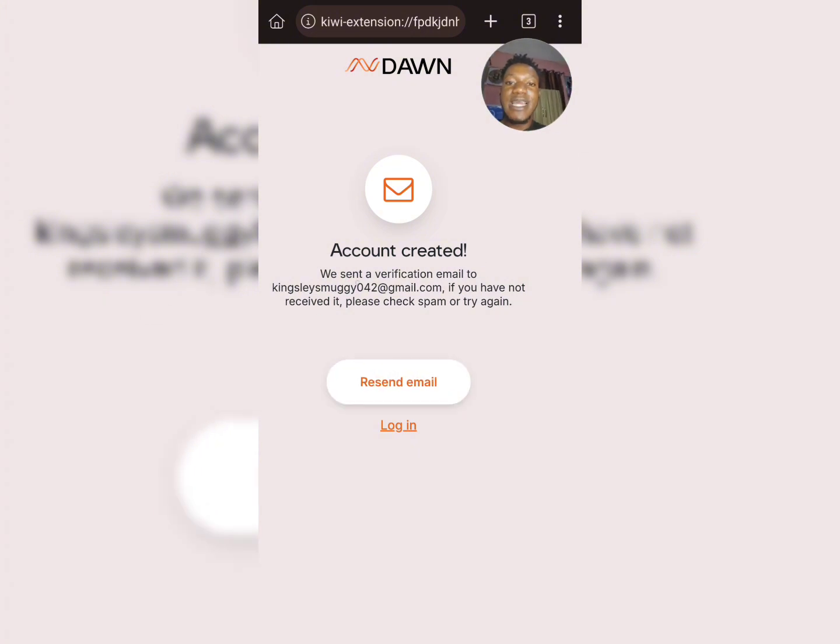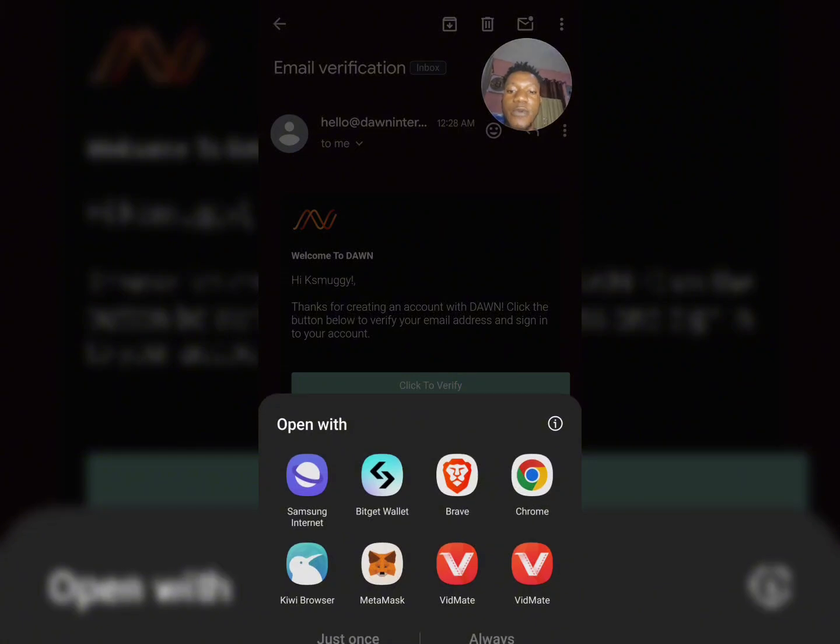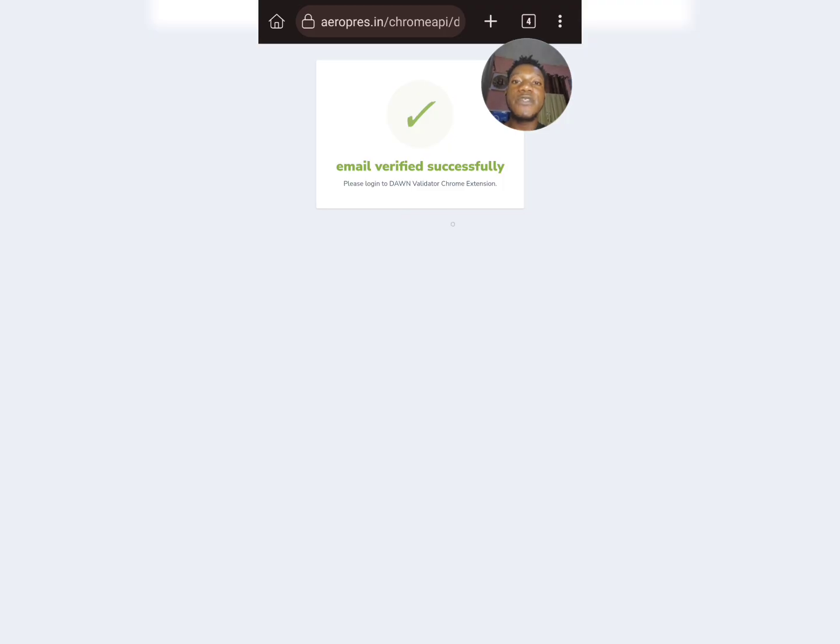So I need to go to my email because they have actually sent me an email, and from there I'll be verifying my account, as easy as that. And right here guys, on my email, this is the email right here, I need to click to verify. So right now I will verify my account. I need to select Kiwi browser because that's what I'm actually using for this tutorial. All right, see right now email verified successfully.